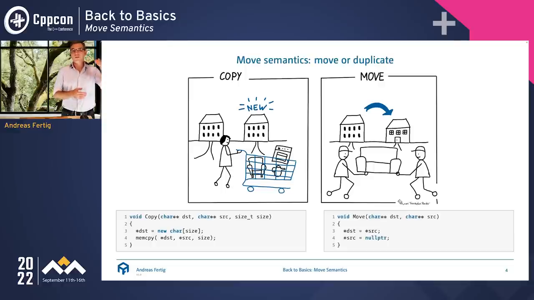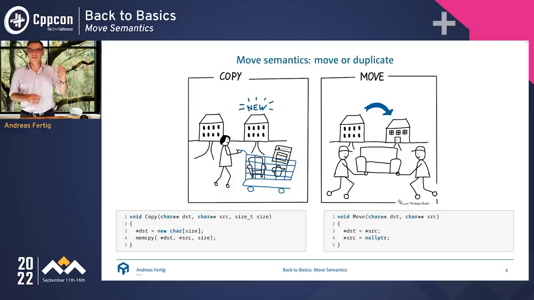And then in this function here in line number 3, I'm using new to allocate a new char array up to the size provided by the size parameter. And then in line number 4, I'm using memcpy to copy all the data from source to destination. These two lines, they look so cheap, but they are so expensive. And both depend on the size.